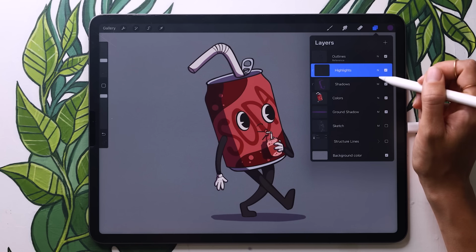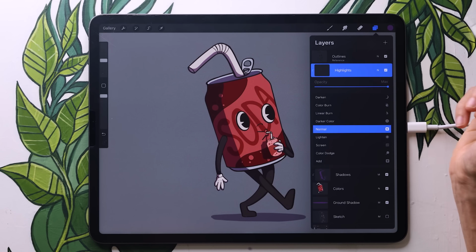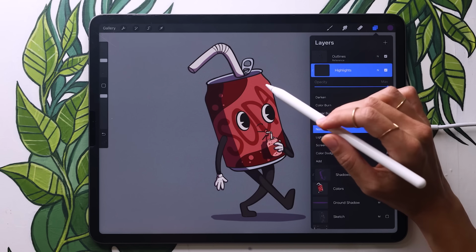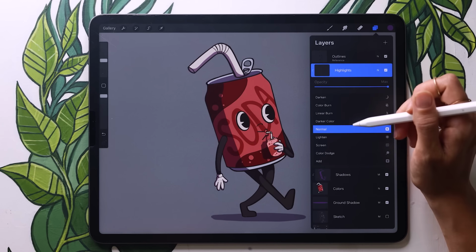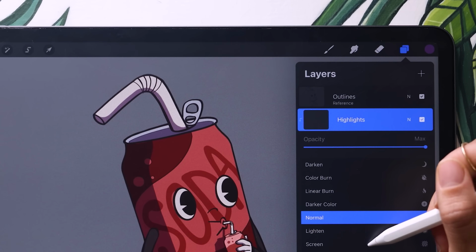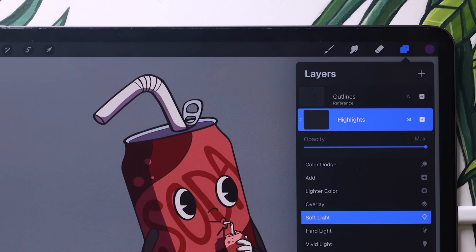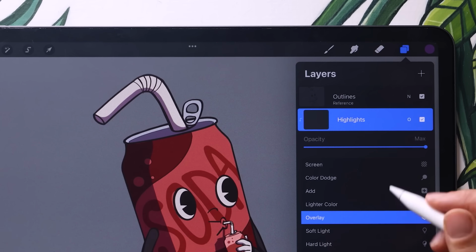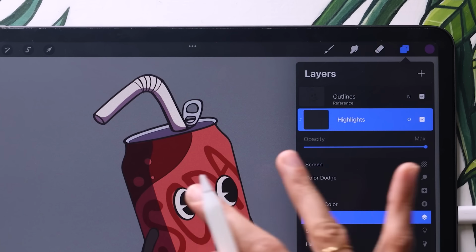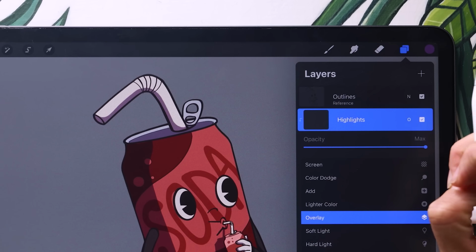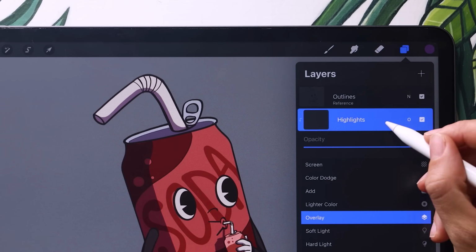And just like we did here, we're going to use a blending mode again so that you don't have to individually make every color lighter. Now you could use add, you could use overlay, soft light, really whatever you want. I might try to go with overlay this time. In most of my videos I go with add, but I feel like for this style of retro sticker cartoons, overlay might look a little bit better.